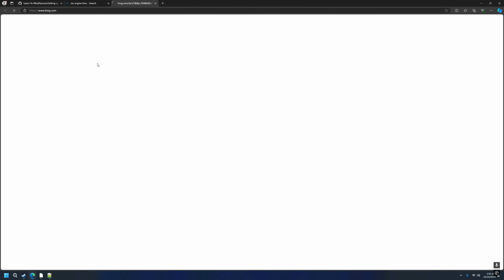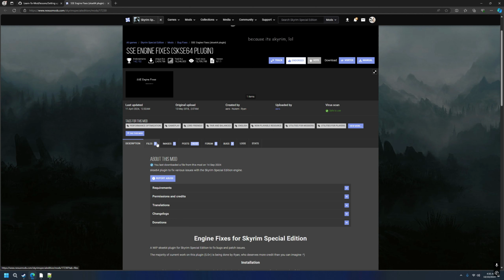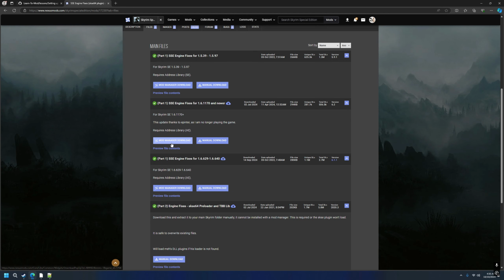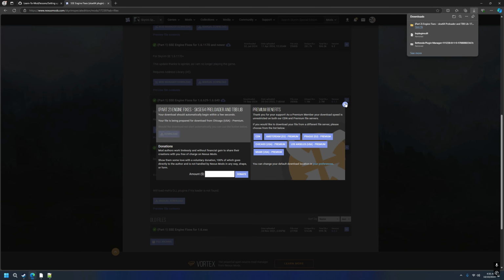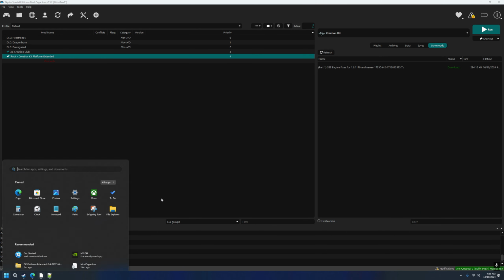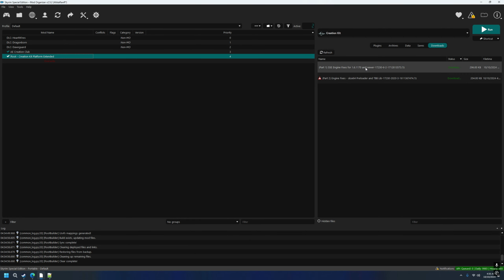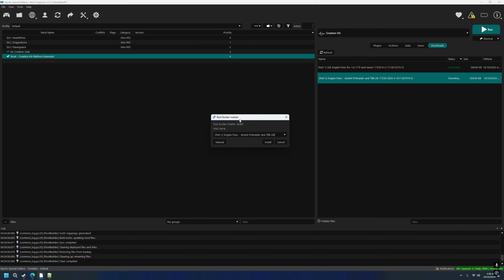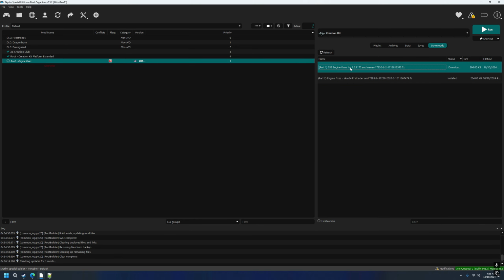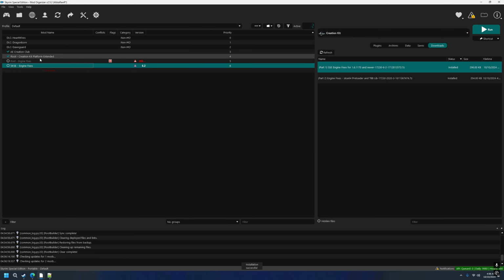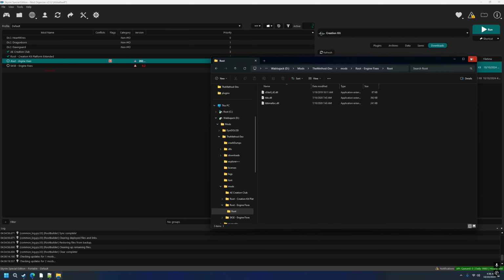Now we can get engine fixes. We're going to need this and the display tweaks as well. Those things will kind of get our Skyrim into the basic functionality that we want. As far as plugins go for Skyrim, we'll have the script extender itself, the address library, engine fixes, and display tweaks. We will have those 4 things installed by the end of this video, and those will be the basis of us having a functional, stable Skyrim.